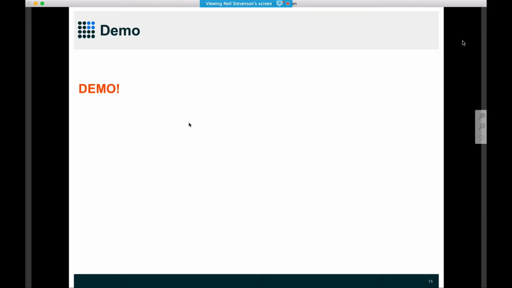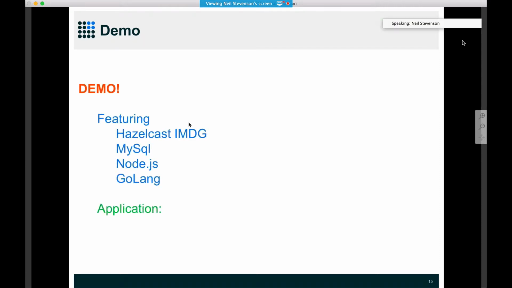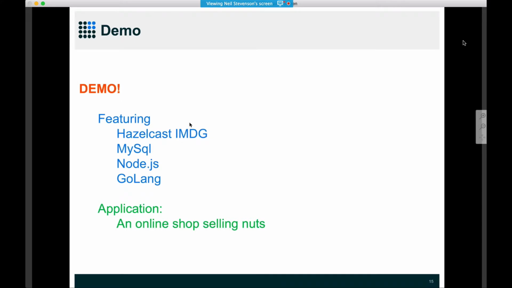So demonstration time. Obviously, this will feature Hazelcast in-memory data grid. It's obviously going to feature Golang, and just for fun, we've also sneaked in MySQL and Node.js. The application here is not particularly realistic. It's an online shop that sells nuts. You've got to have a demo of some kind, so that's what it's going to be.